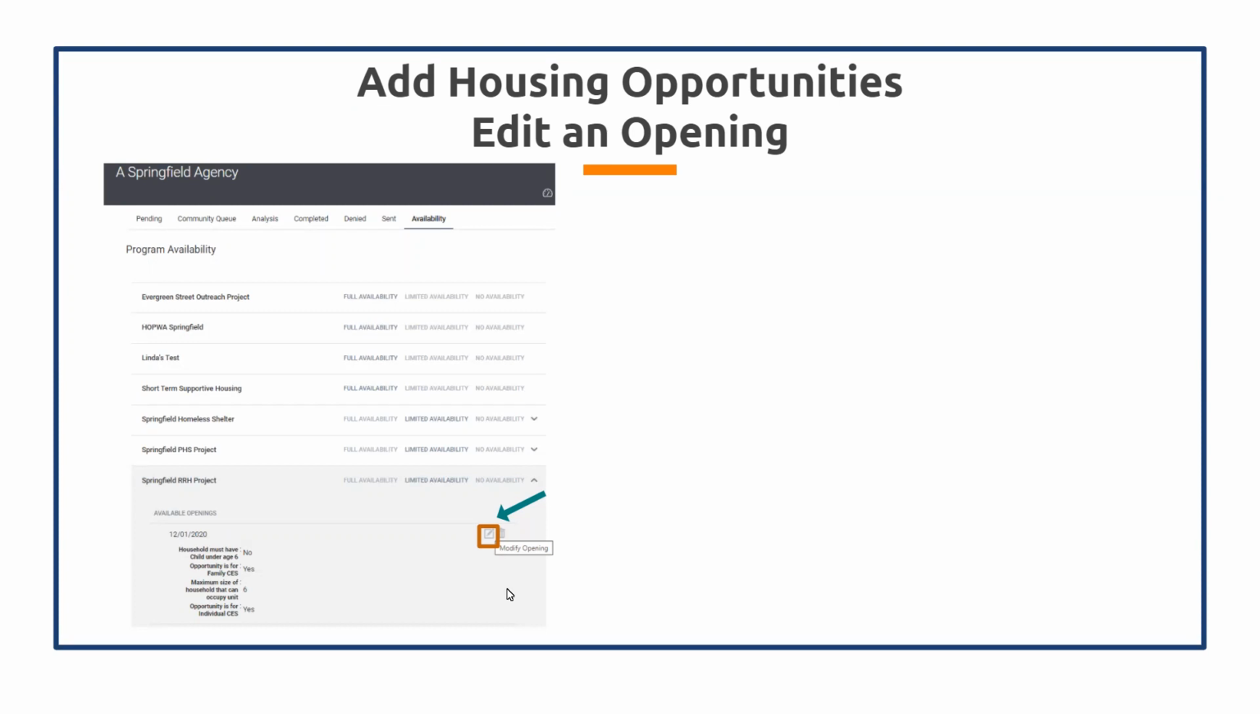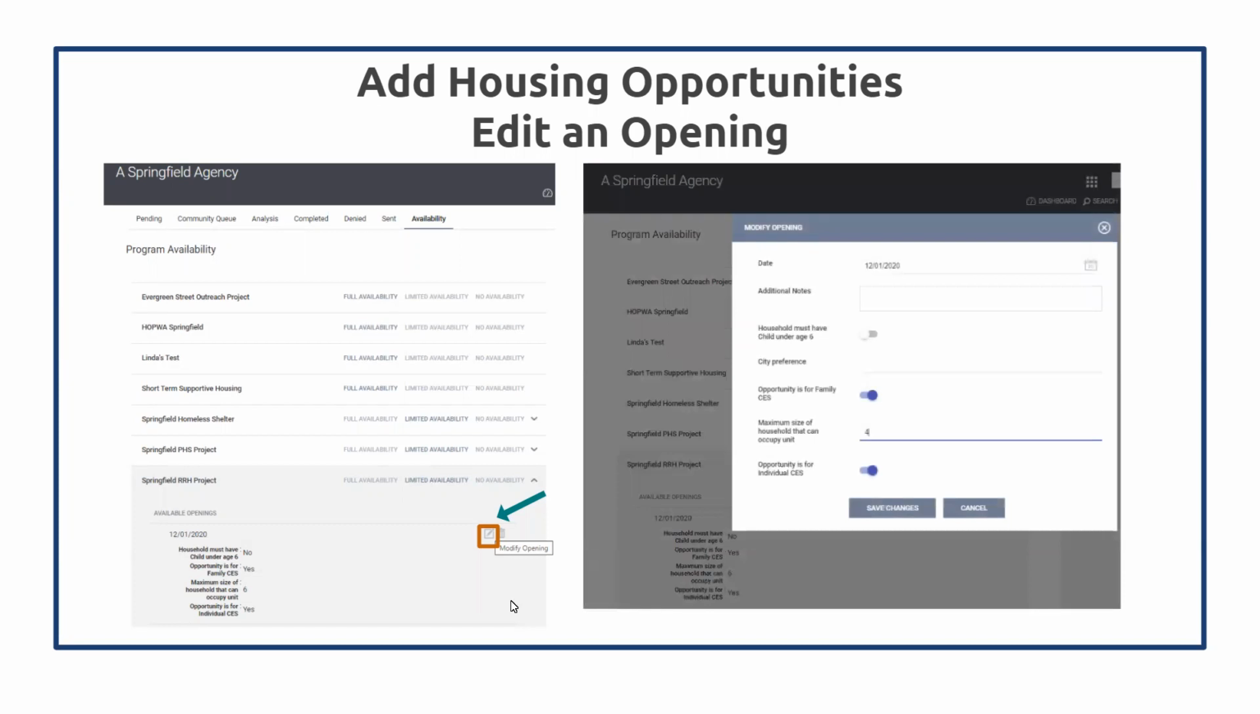to view the window where you can edit the information. You can change the date that you created the opportunity, or edit the number of clients of this unit, or add any extra information to that note. So when you're finished, click Save Changes.